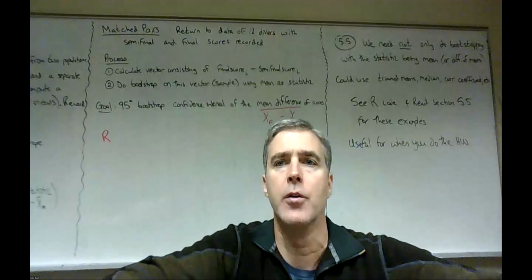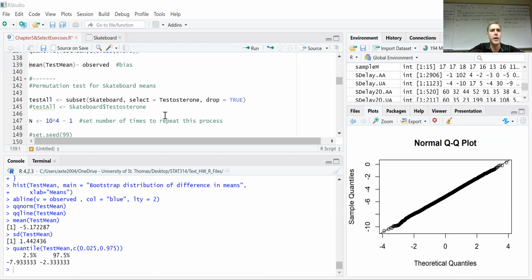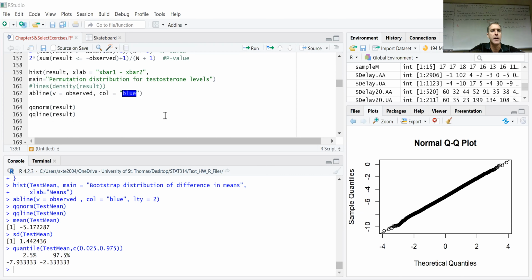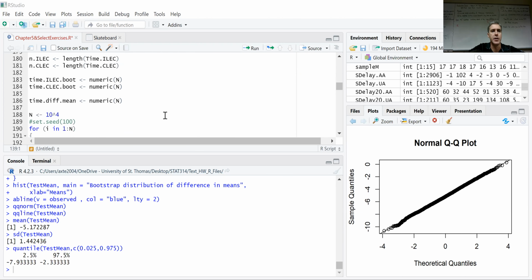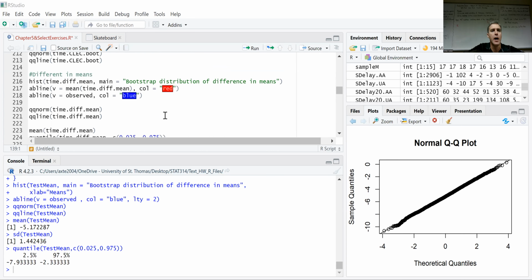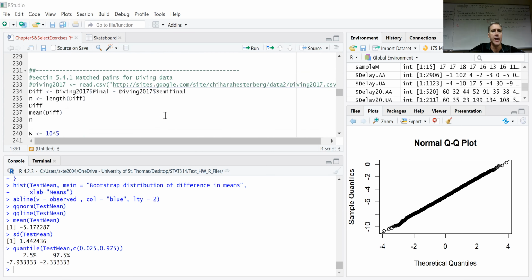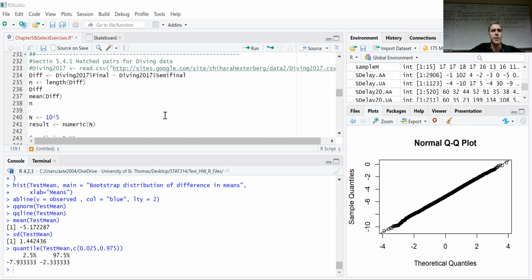All right, so we need to go down past the horizon. It's a good example. And then match parachute. Okay. All right, so I'm going to create, on line 234, the single piece of item for each of the 12 divers. And what I'm going to do is I'm going to take the diving 2017 file and take the final score vector minus the diving 2017 file, the semifinal vector. Okay, so that's going to create the one piece of information for each of the 12 divers.